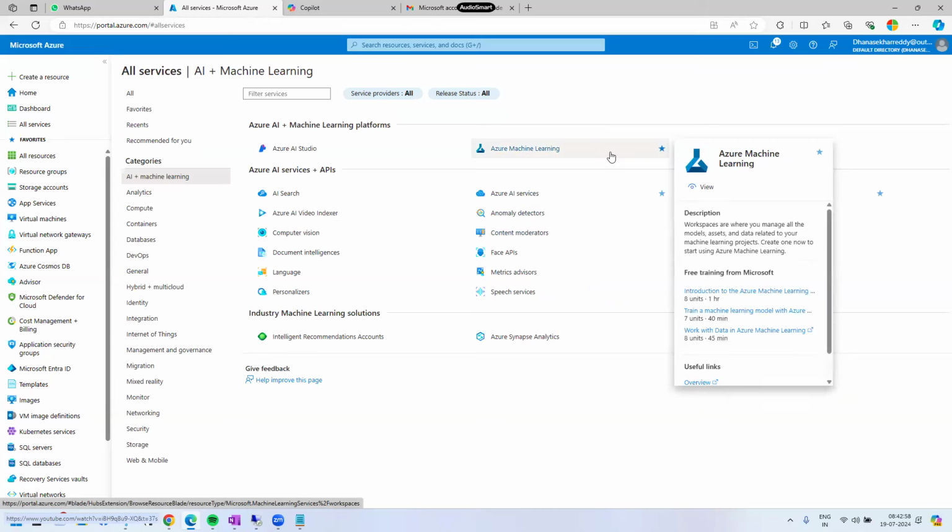Using them, we can host and consume these services for your application. Okay, what is machine learning? Machine learning is one service, or part of AI. Using that, we can develop and deploy models in Azure. That is called machine learning.